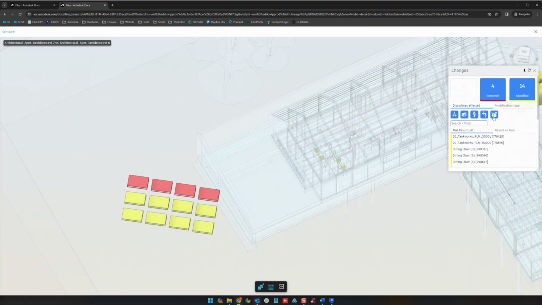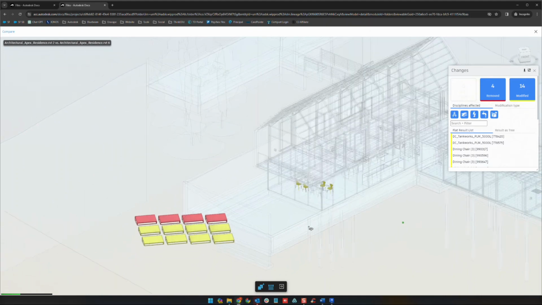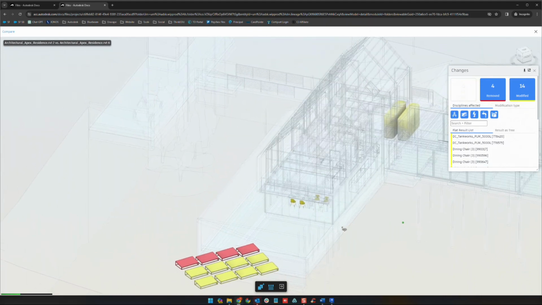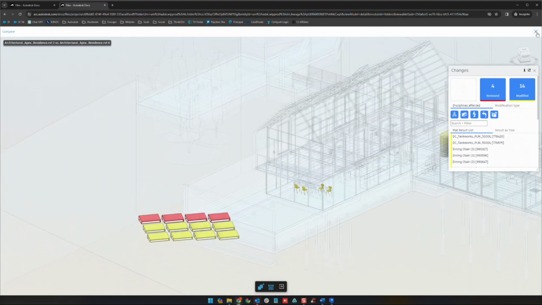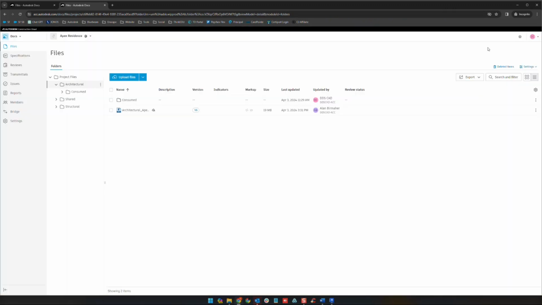You can also filter by various disciplines. So it's a nice little tool if you need to quickly see what's changed from one version to another. Really nice tool to have access to.